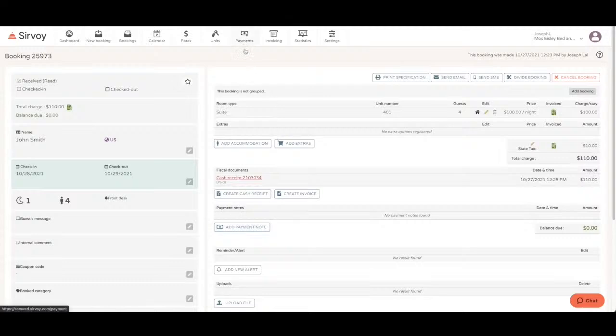But of course, that particular payment will not appear under the invoicing section because at that point, I haven't made an invoice yet. But once I add a bunch of payment notes, let's say they're paying in increments, and then I create a cash receipt for that payment, then it will appear under the invoicing tab. There'll be a fiscal document generated right here. And also I can look at those individual payments under the payments tab.